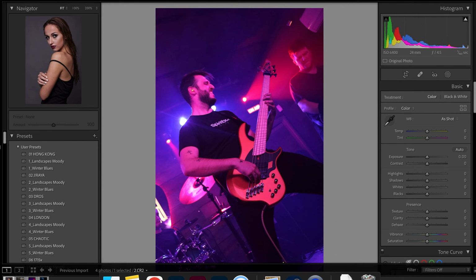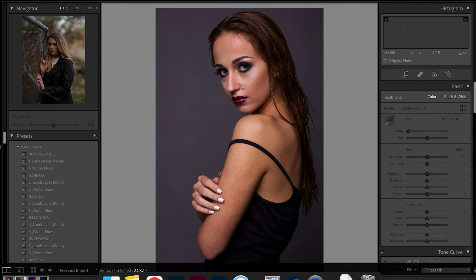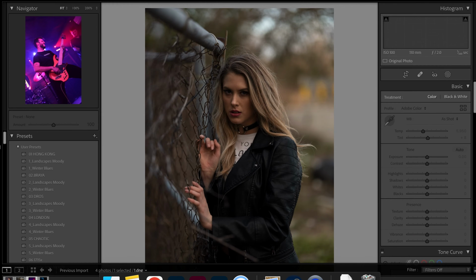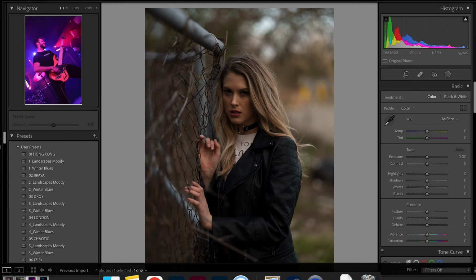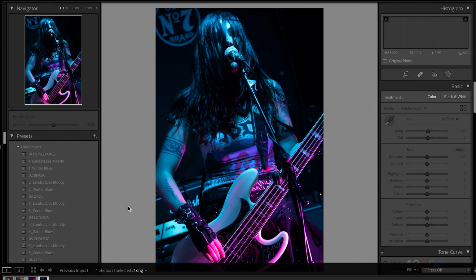Okay, so I have a selection of photos here. A couple of portrait-based ones, and then some live music ones pulled from my catalogue. These are all raw photos at the minute. I think there's one JPEG in here because I couldn't find the raw photo. But we're just going to go through a couple of these and see how we might edit them.